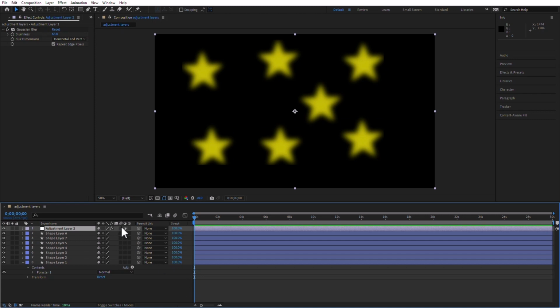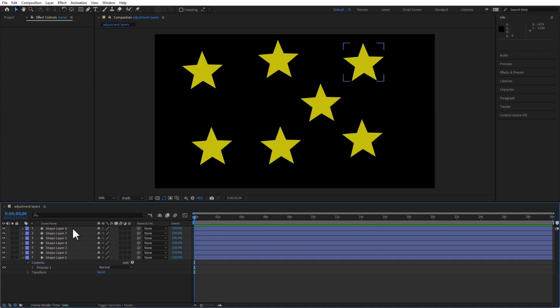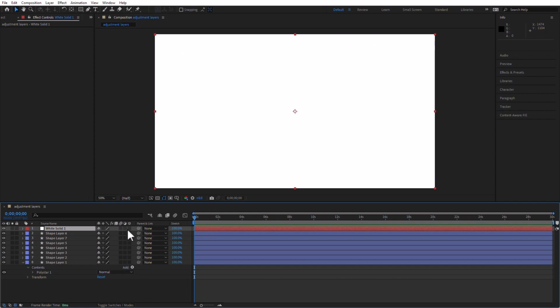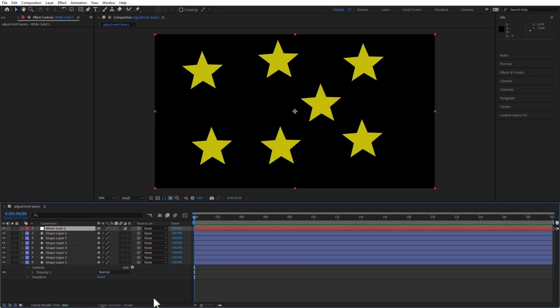If you see in here, this adjustment layer has this switch turned on. This is what makes it an adjustment layer. So if I were to delete this and add a solid, and the shortcut to add a solid is Control-Y, or Command-Y if you are on the Mac, it doesn't matter. I'm not even going to name it. As soon as I click on that switch, this is now an adjustment layer.